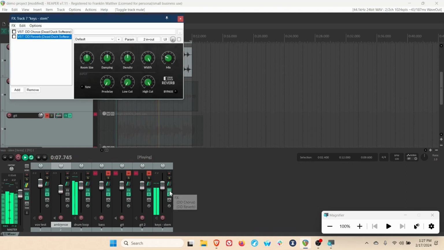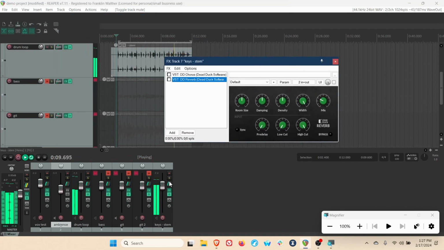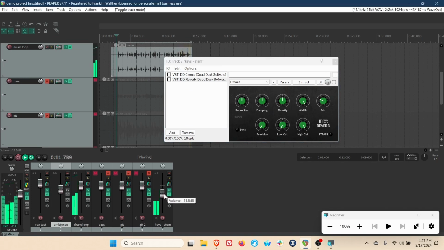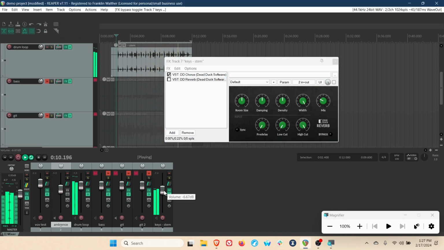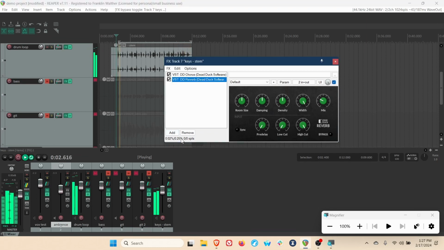Got some keys here. They're way too loud, right? So I can just pull that down. I might want to have some fancy effects on those. A special time-based effect called a chorus. Or a reverb.